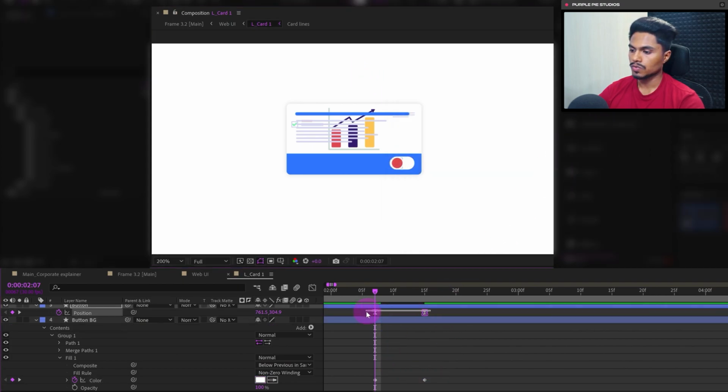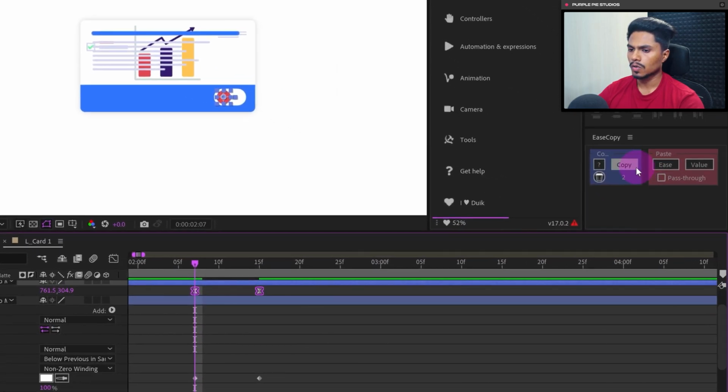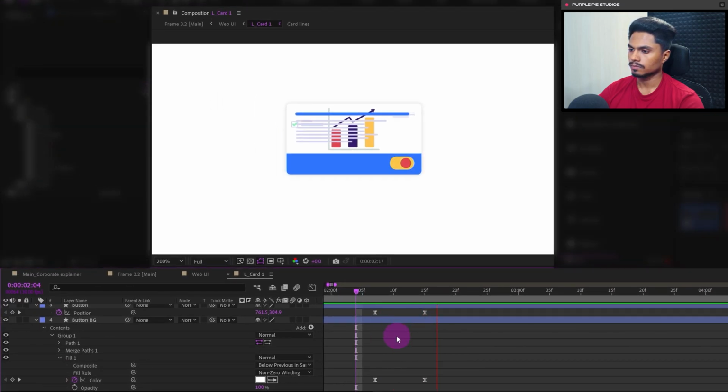Again, we will use the Ease Copy to copy the motion graph from this set of keyframes to this set of keyframes. So select these keyframes, go to Ease Copy, copy the motion graph from these keyframes, then select these keyframes, then click on Ease In in the paste section. Now this is how it looks.